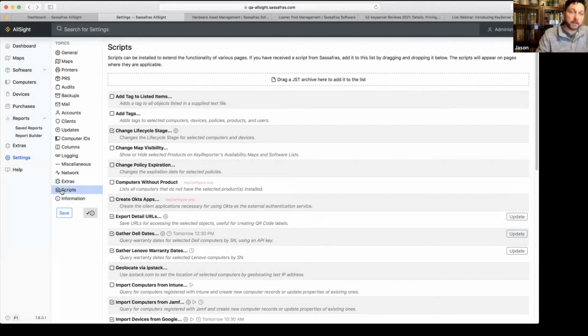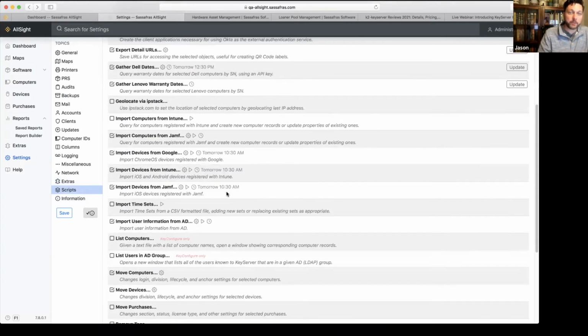So when we talk about the scripts, there's a few that I've mentioned, and let's talk about those first. Import computers from Intune, import computers from Jamf, import devices from Google, Intune, and Jamf. In the original 7.8 release, it looks like a couple of these are brand new. The import computers scripts are, I guess, the ones that were there. Devices are the ones that are new.